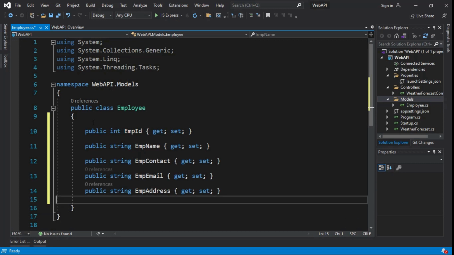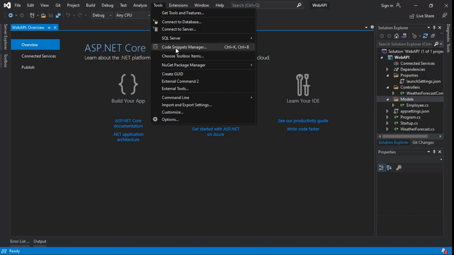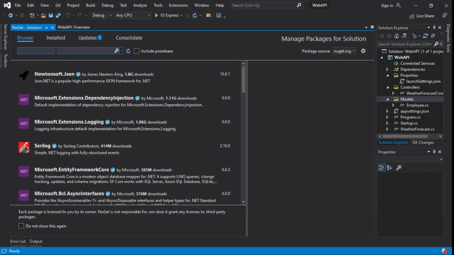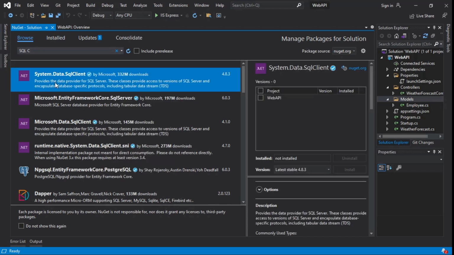Now let's add properties. Employee table has 5 columns. We will add 5 properties. We need to install the packages. Select Tools. Choose NuGet Package Manager for Solution. By default, the Swagger package is installed. First, we need to install the SQL client package. Select System.Data.SqlClient.